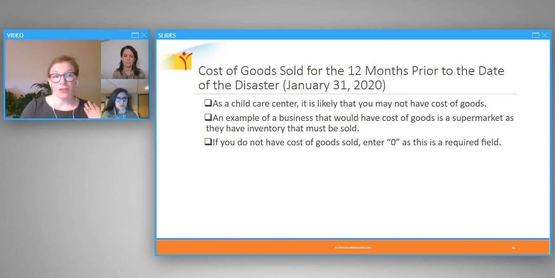The application will then ask you about a cost of goods. We spoke with the Small Business Administration, and it's likely that as a childcare business, you would not have a cost of goods sold. You're providing a service, you're not selling items. So if you don't have a cost of goods sold, you would just leave this blank.